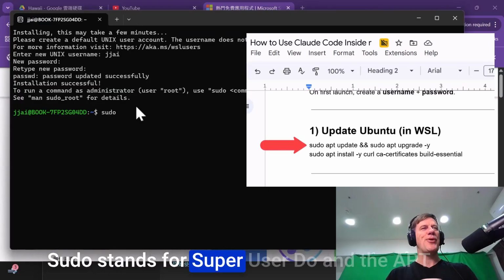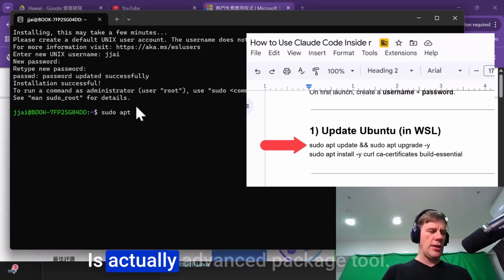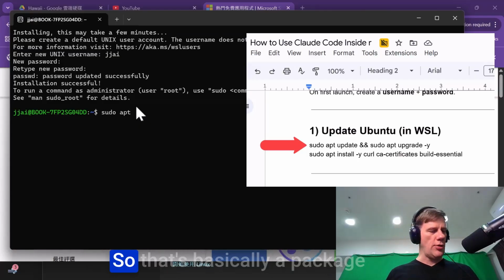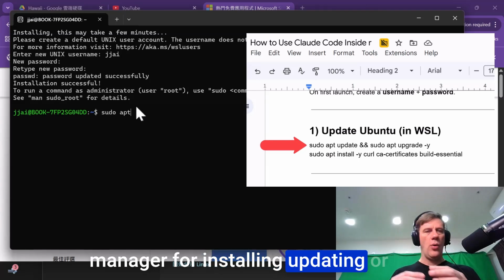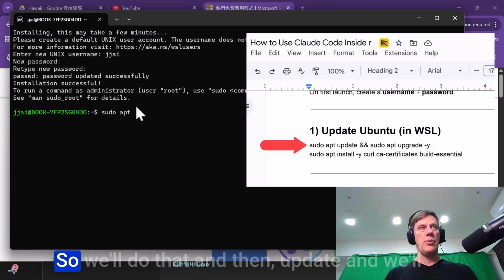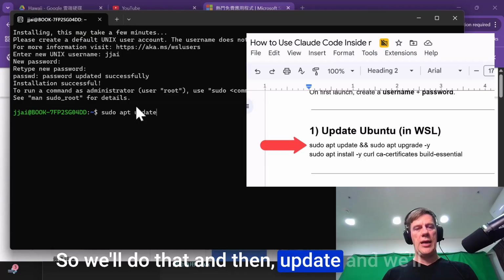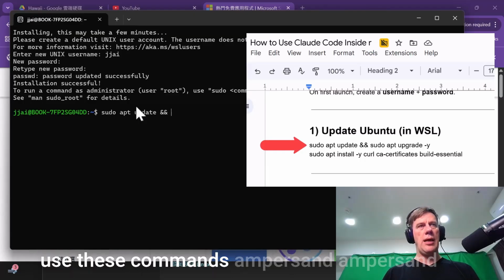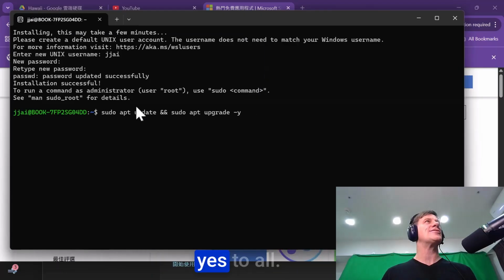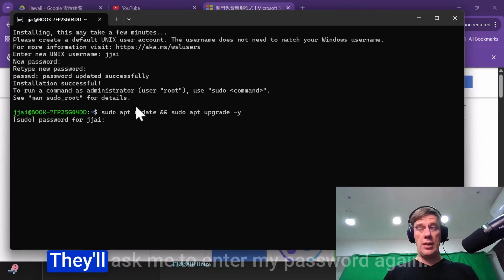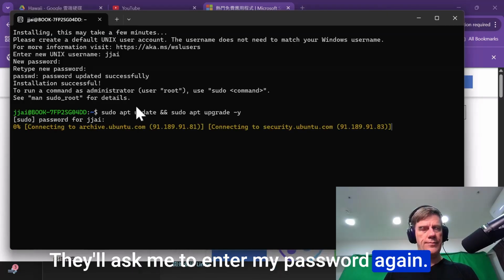Sudo stands for super user do, and apt is actually Advanced Package Tool. So that's basically a package manager for installing, updating, or removing software within Linux. So we'll do that and then update, and then we'll use these commands: && sudo apt upgrade, and then -y stands for yes to all. And then it'll ask me to enter my password again.